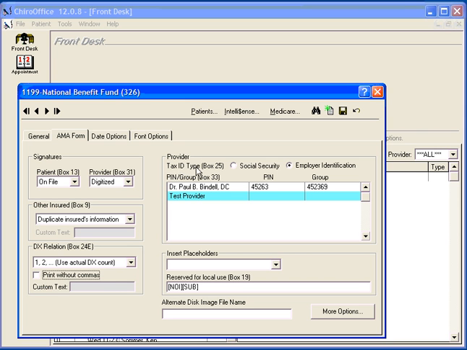As far as the provider tax ID numbers that go in box 25 of the HCFA form, our recommendation is to not use your Social Security number, but put the dot next to employer identification number. This helps to prevent anyone from stealing your identity, and it still uses a valid number for tax purposes. If for this insurance company you have a specific PIN number or a group number, you would simply click into the box and type in whatever that number happens to be.